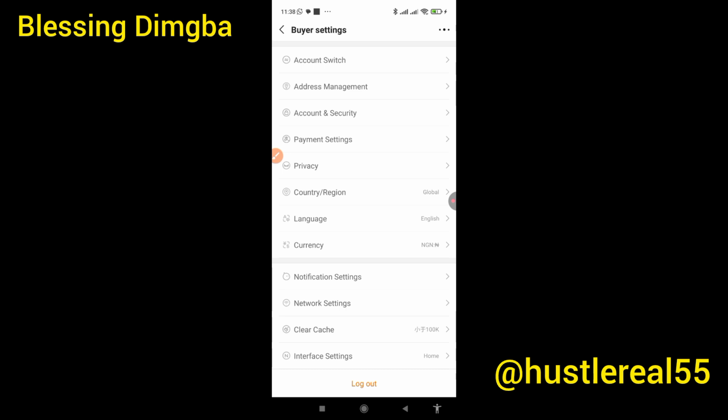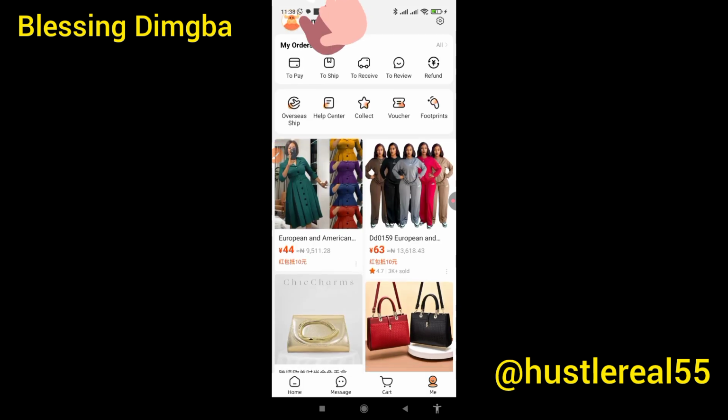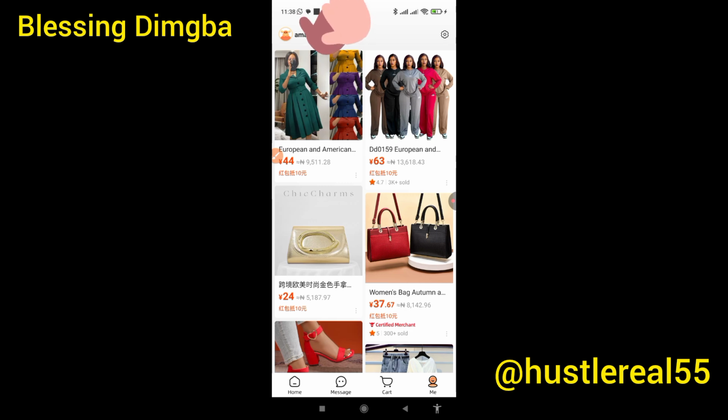Now let's go back to the 1688. You see that everything is already in Naira. Let me show you. This bag is 37.67 yuan. Now this is the amount in Naira, 8,142 Naira 96 kobo. That is the amount in Naira for this particular bag.